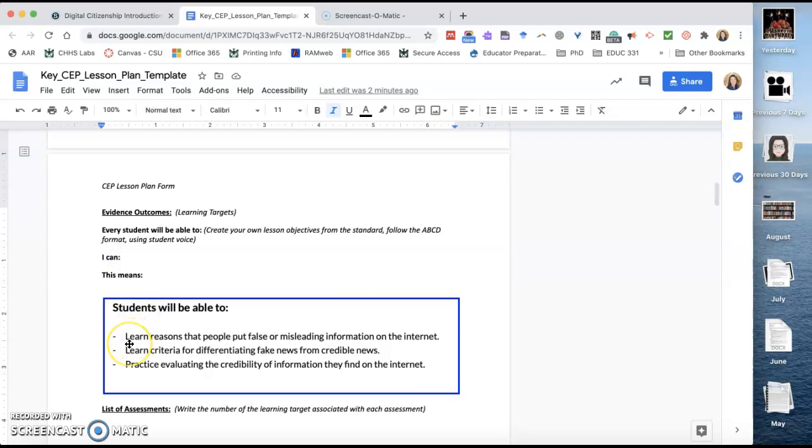So if I take this first learning target, the student will be able to learn reasons that people put false or misleading information on the internet. Notice that this is in the students will be able to format as opposed to student voice. So if I transfer that into student voice, I'm probably going to say something like, I can describe the reasons why people put false or misleading information on the internet.